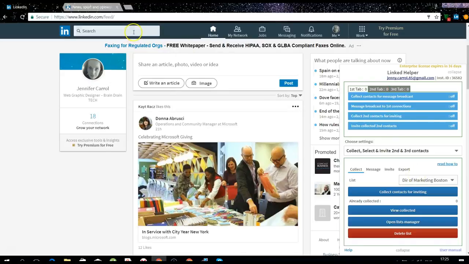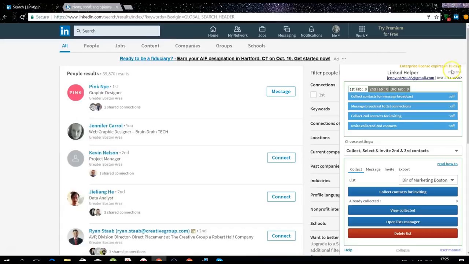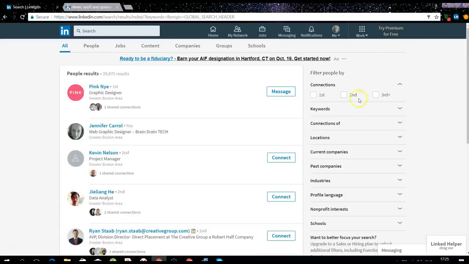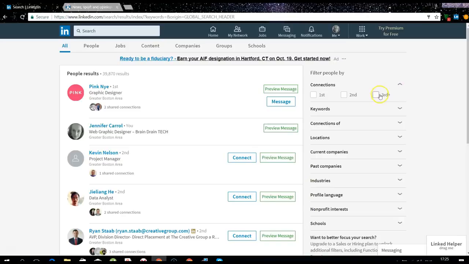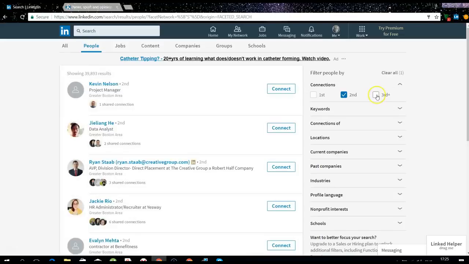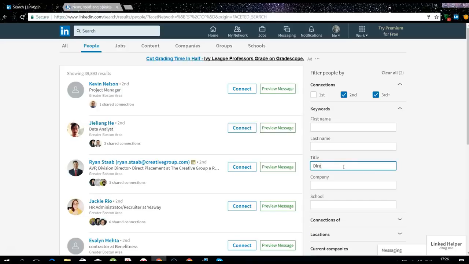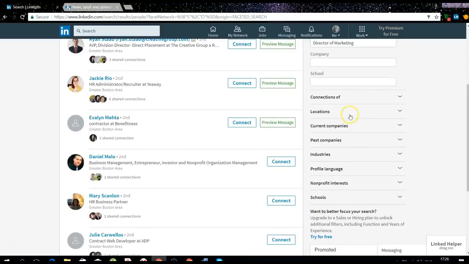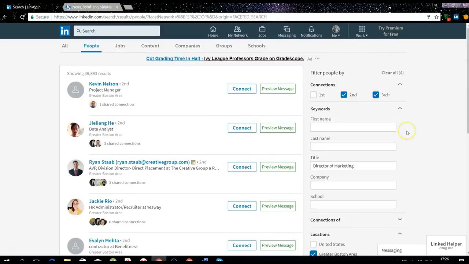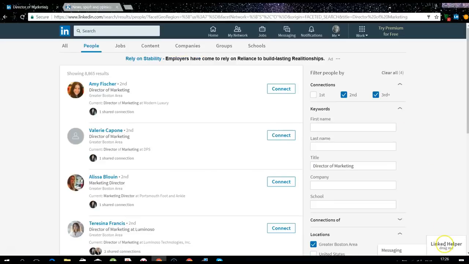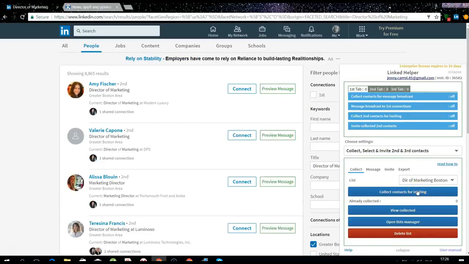Now go to LinkedIn search page. I'm going to collapse it for now and set your search filters. So I'm interested in second and third connections. Right. Type your keywords. I'm going to narrow my search by location. And now click Collect Contacts for Inviting.